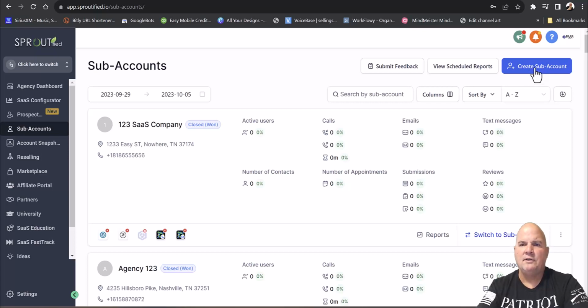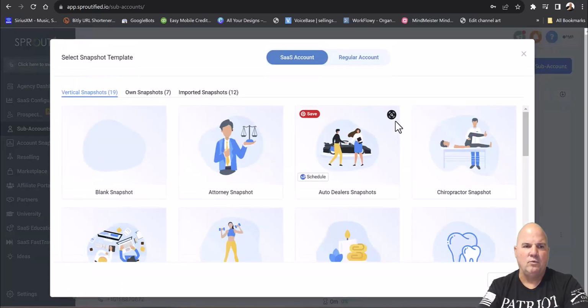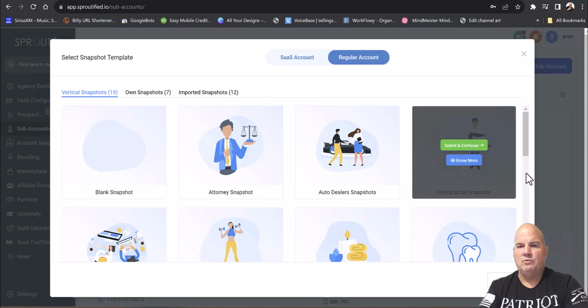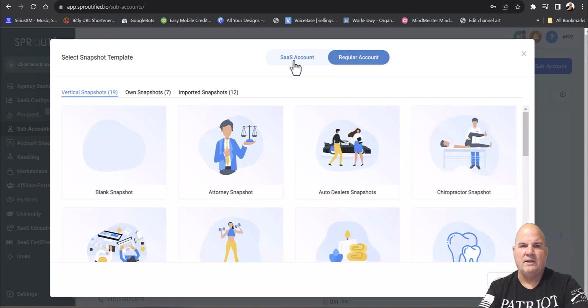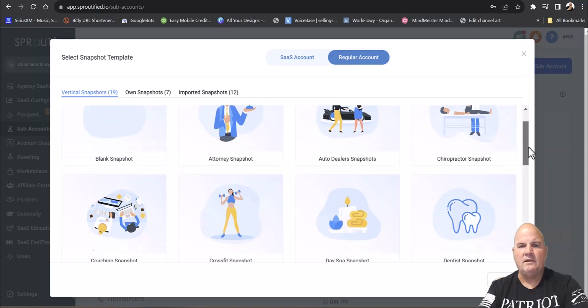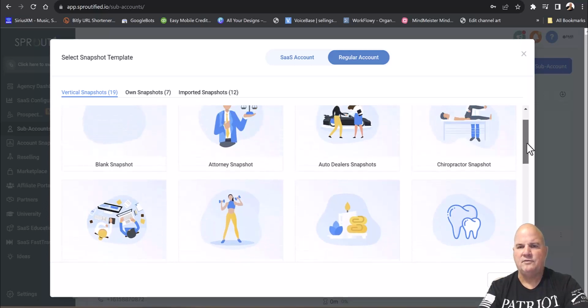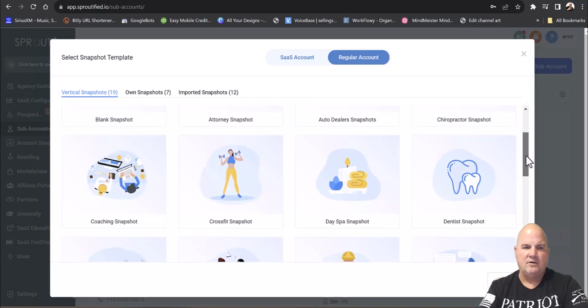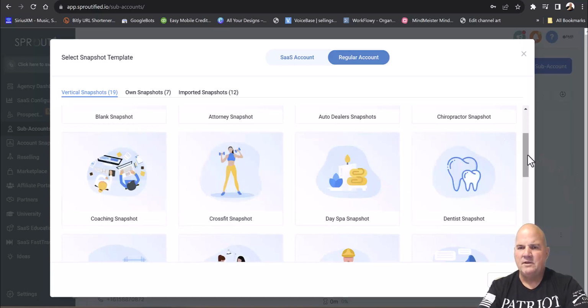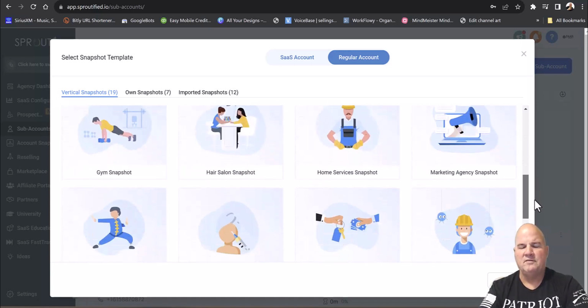So you're going to go in and create a sub account, and we're in sub account. So we're going to call it a regular account. So when we look at this, we have SaaS, so we could sell this as a SaaS account. But when we look at this, it gives us ideas. So if you're an attorney, chiropractor, auto dealership, here's our coaching snapshot right here, which we'll grab. But I just want to show you the different ones in here.